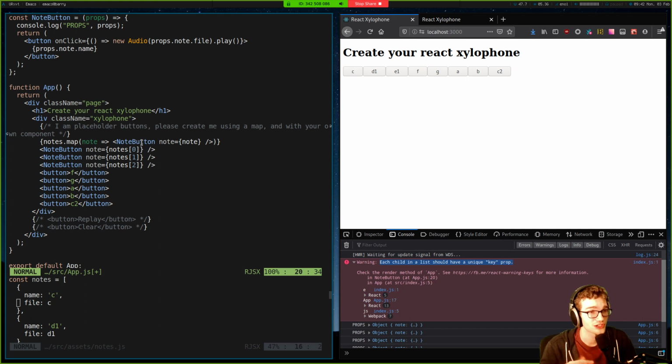And some of them may change, right? But we can give each one of them a unique identity. So React can know in between processing these that it's the same note button. It doesn't have to delete the old one. It can just change the name, right? React doesn't have to do all this extra work. And it does this with a prop called key.